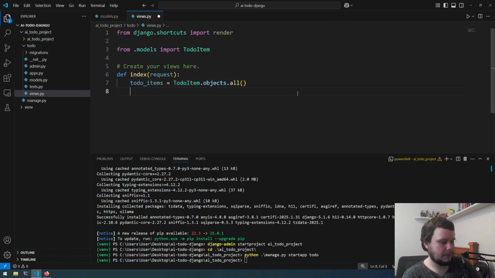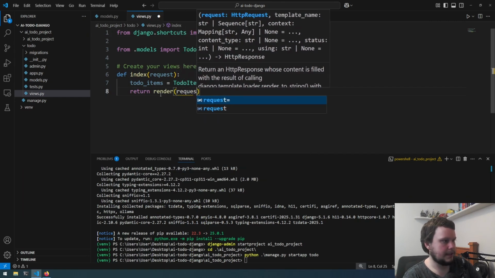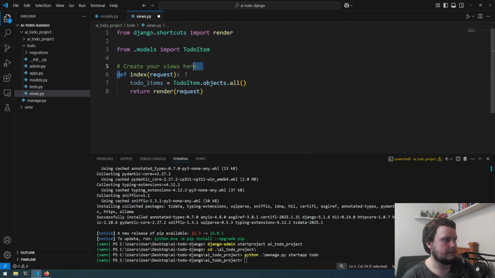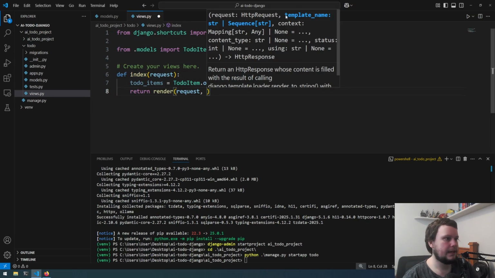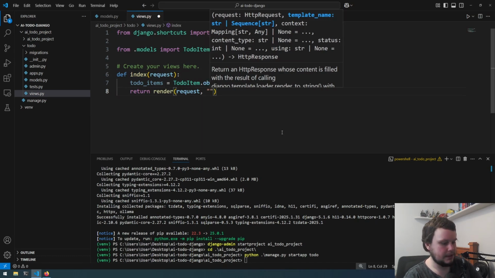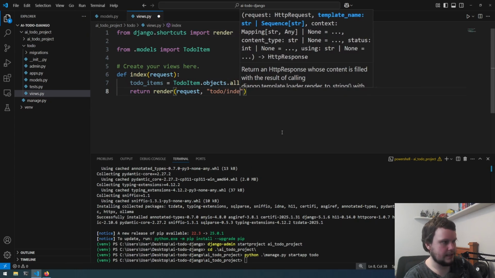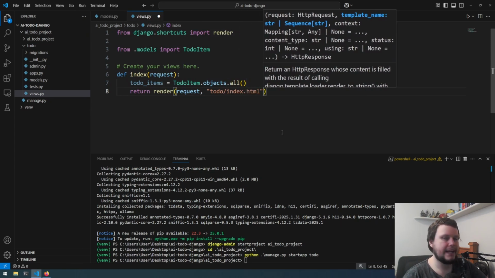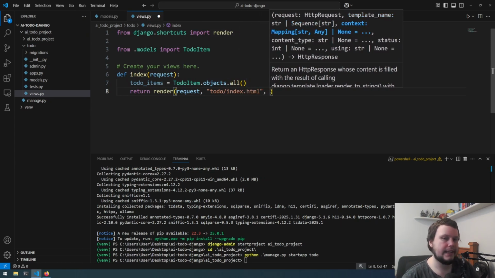Then what we do is we're going to return a render. So this will first take our request, which is passed to this function when we go to the page. So that's passed into the render as well. We then need to specify the template. We haven't done this yet, but the name of the template will be todo/index.html, and then we need to provide a context to this. The context allows us to provide Python variables and code, which then get injected into the HTML.